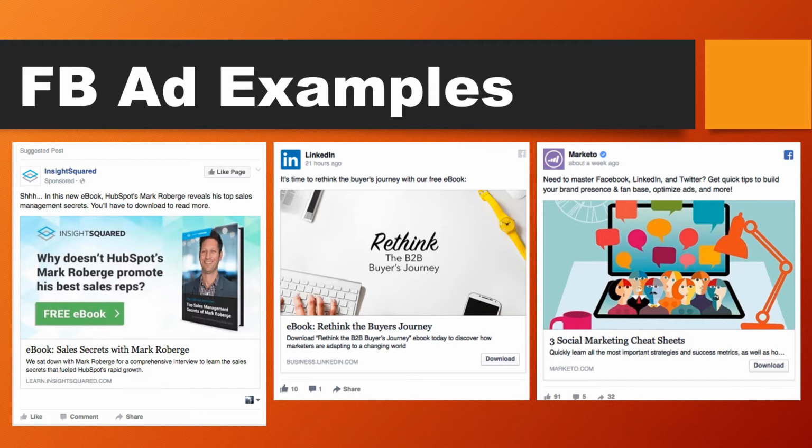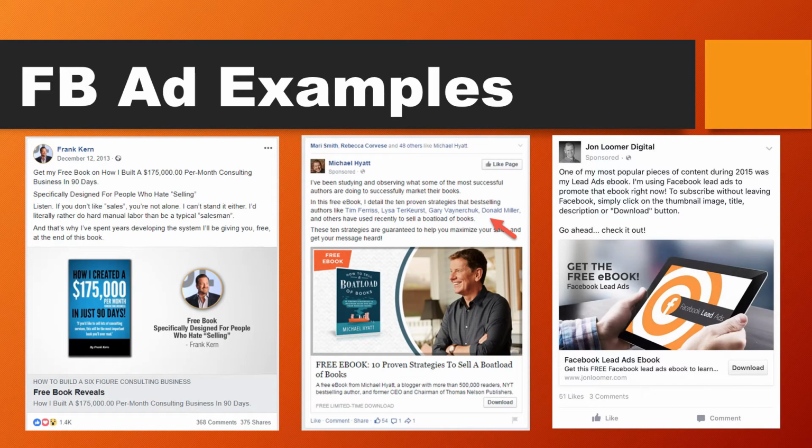LinkedIn. Marketo, I'm not sure how you pronounce that. Again, cheat sheets, which is going to be a PDF at the end of the day, right? So really, really huge billion-dollar companies here. A few more by some individuals now. Frank Kern on the left: get my free ebook on how I built a $175,000 per month consulting business in 90 days. What's he giving away?